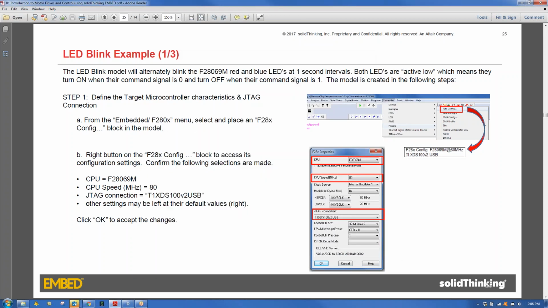So we'll get started just by blinking these using a square wave. We're going to alternately blink the red and blue LEDs, and we'll do it at 1 second intervals. The LEDs are active low, which means that they're on when they're low and they're off when they're high. So if I give them a 1 value, they're going to turn off. If I give them a 0 value, they're going to turn on.